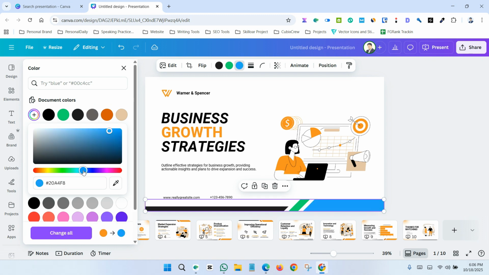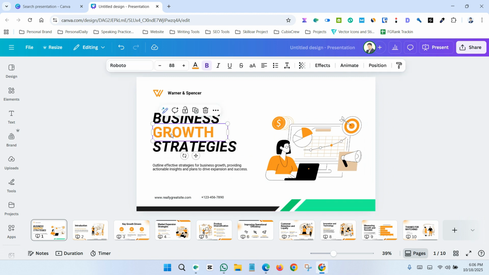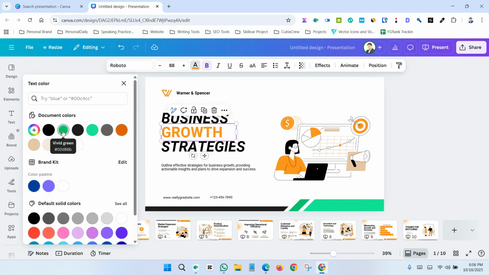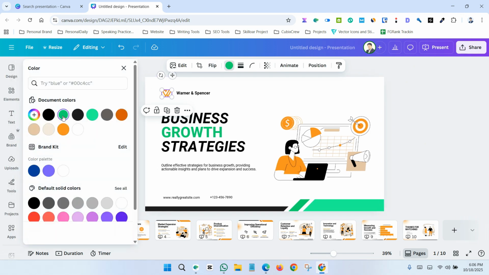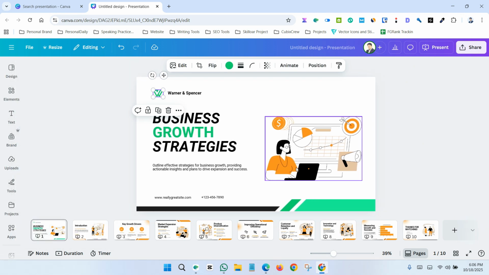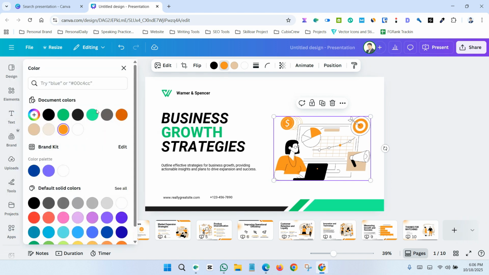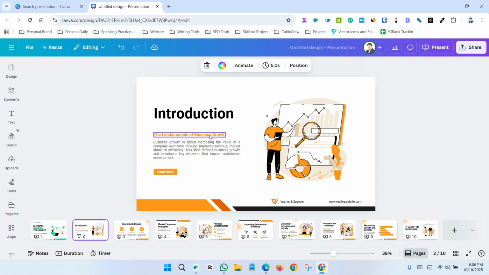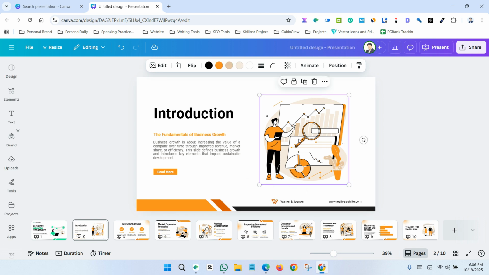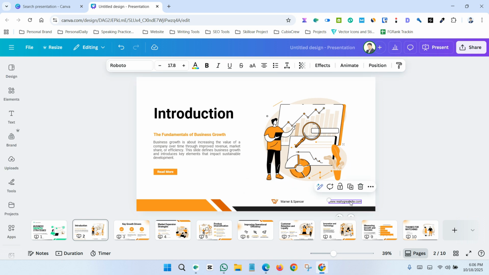So you can easily do it. Let's say I want to change this color as well. This color, and the logo color is this color, and here you can change the color by your own choice. So this is pretty simple. And now adjust all of your content based on your requirement. Change the logo, change the elements, or change the website URL and everything you want.